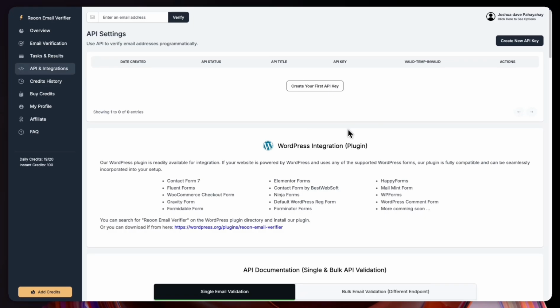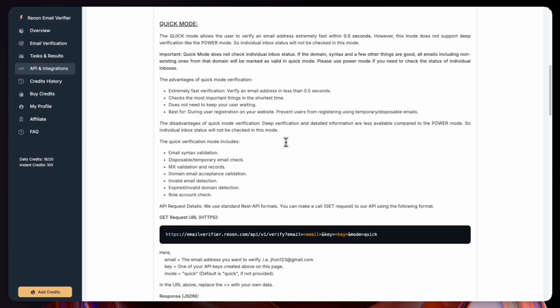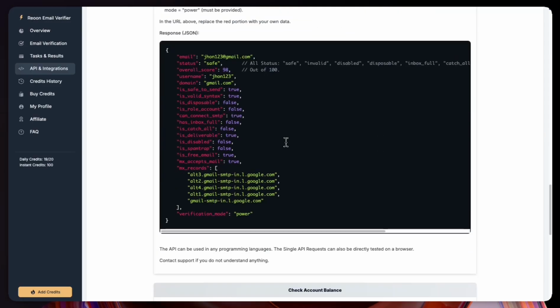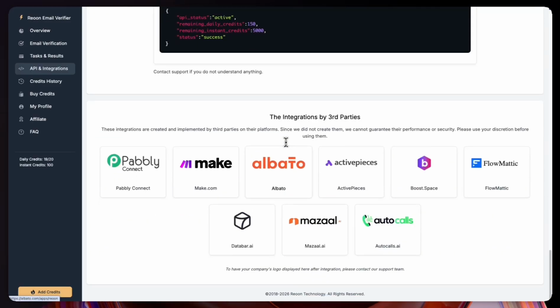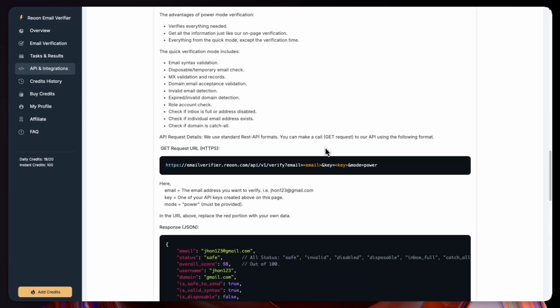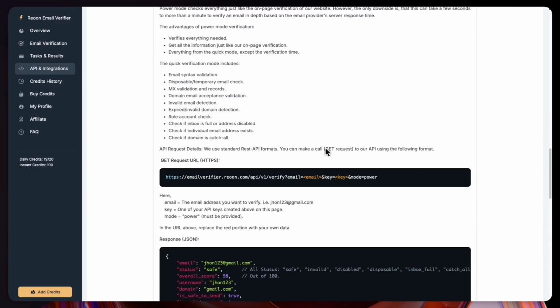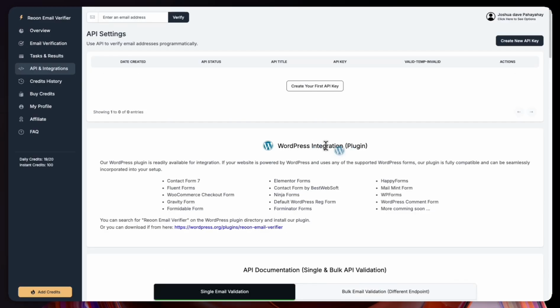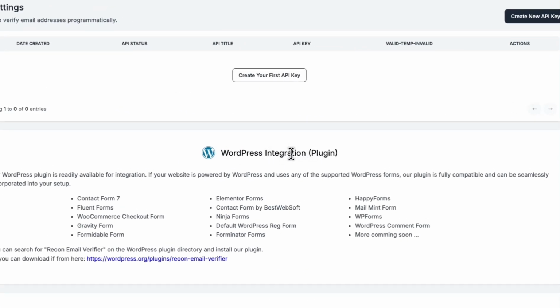One of the main options here is the WordPress integration. If you already have a WordPress website, Reoon supports a native WordPress plugin. To use it, go to your WordPress dashboard. Open the plugin store, search for the Reoon Email Verifier plugin, install it, and then open the plugin settings. Inside the plugin settings, it will ask you to enter an API key.